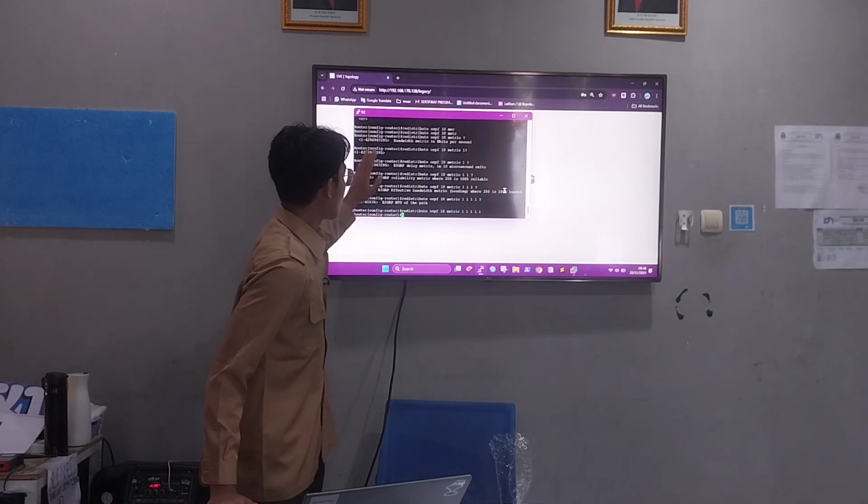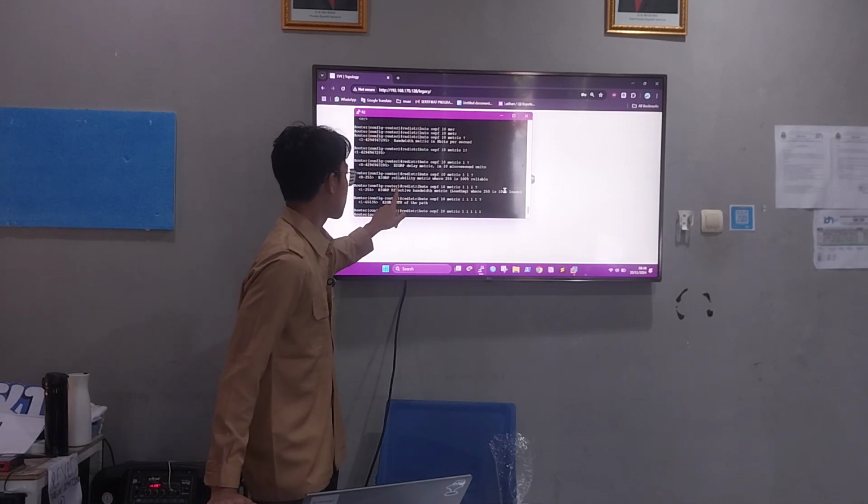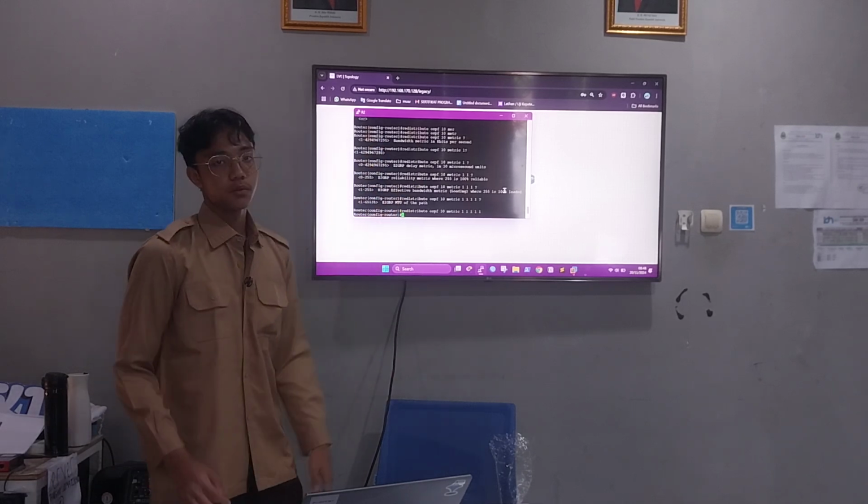There are 5 values: bandwidth, delay, reliability, effective bandwidth, and MTU.